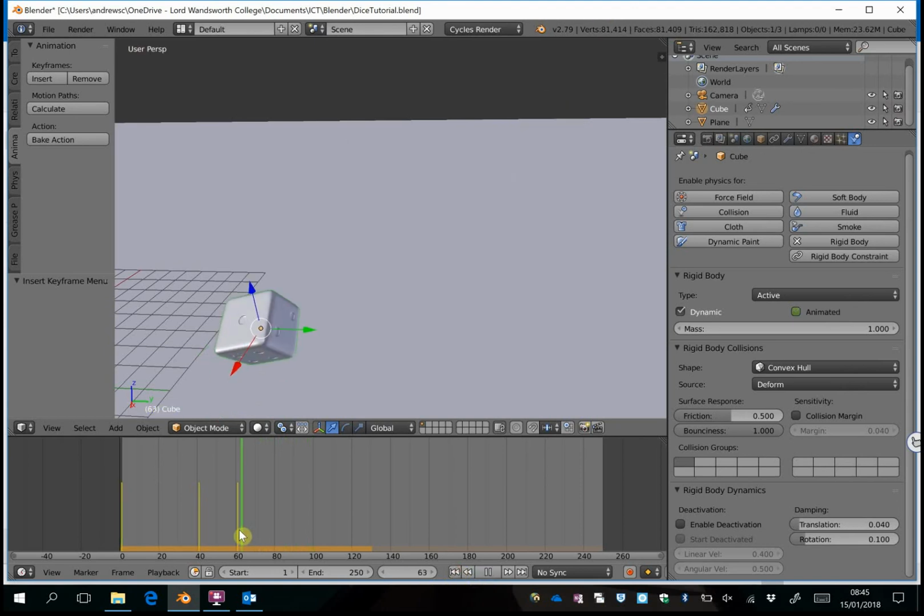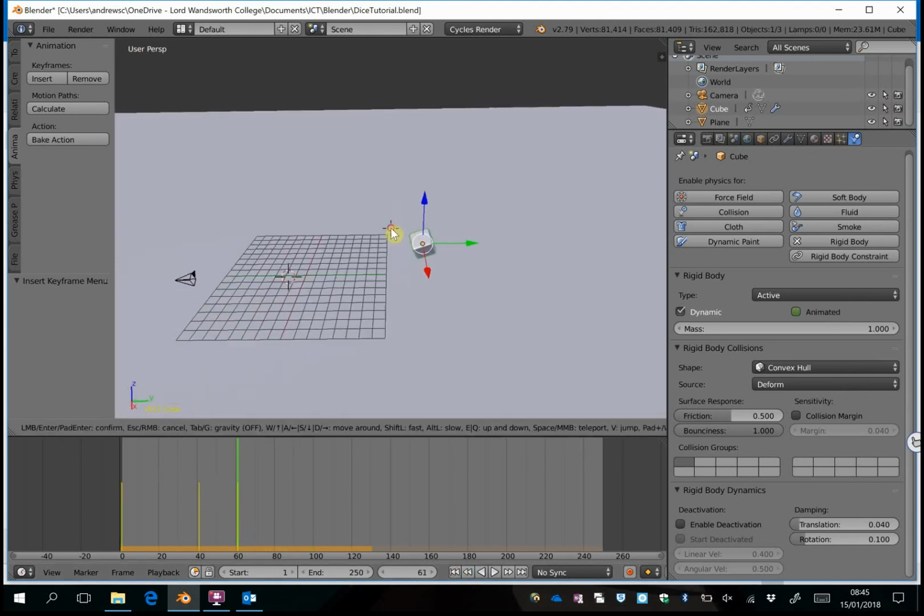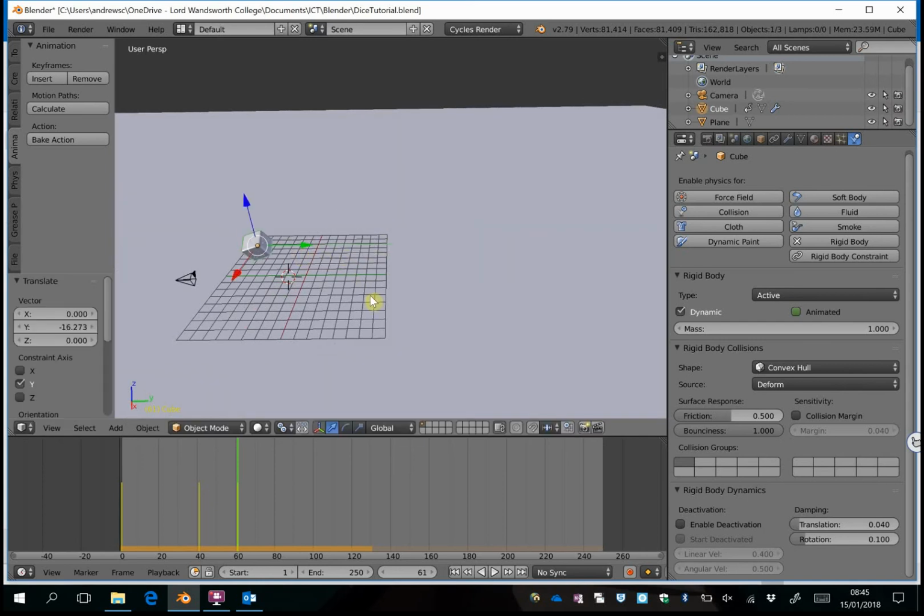What that means is that our keyframe here, it didn't go far enough away, so it's not actually fast enough. So I'm going to move it further away, and I'm going to insert the keyframe again. And now we see it move, physics lets go, and there we go. Our dice rolls away as if it's been thrown.